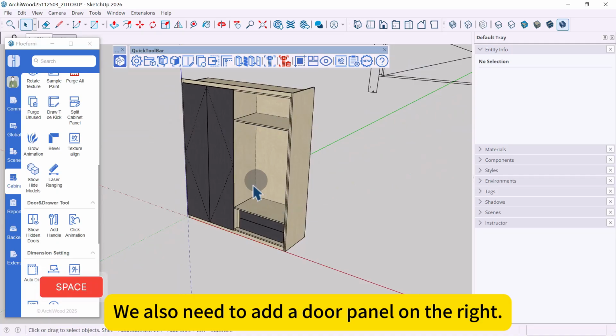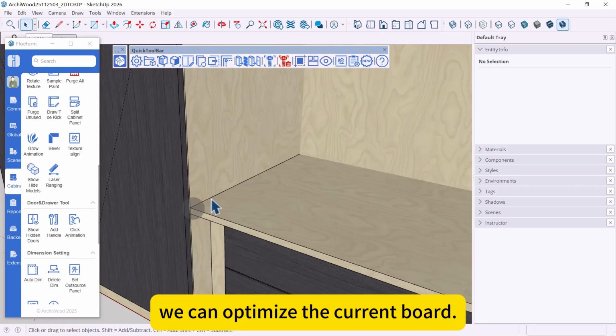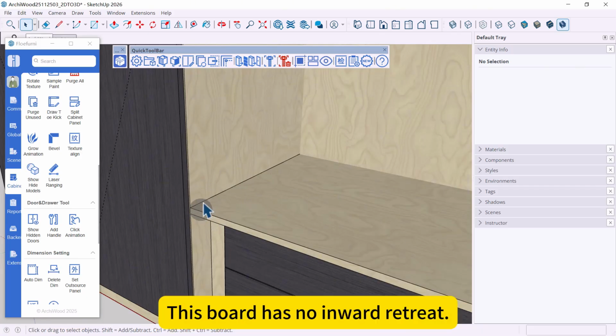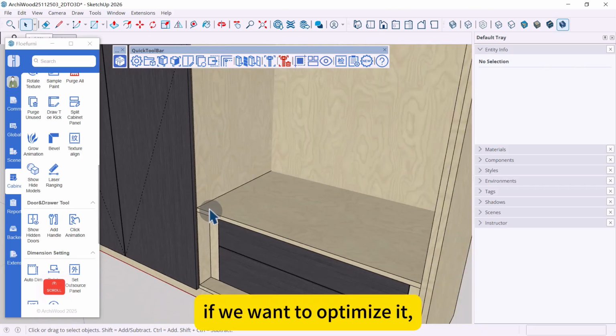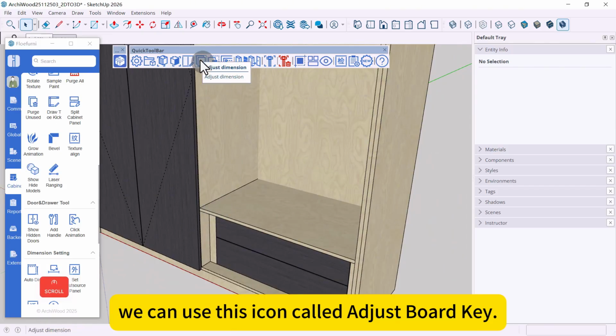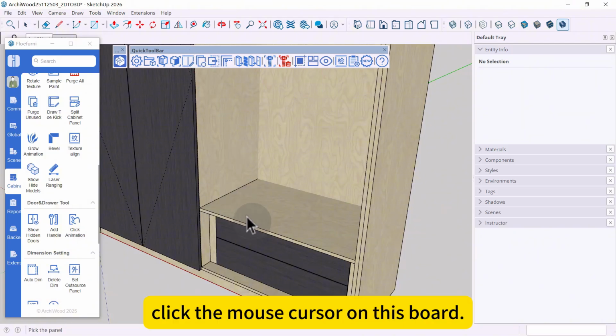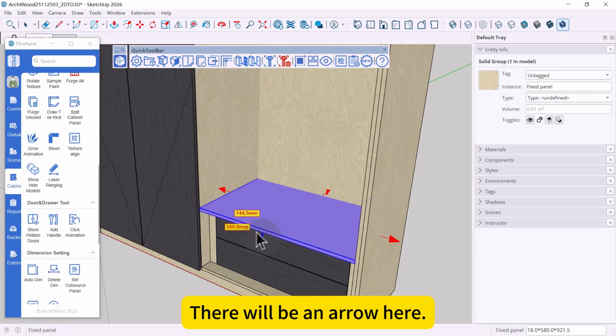We also need to add a door panel on the right. But here, we can optimize the current board. This board has no inward retreat. If we want to optimize it, we can use this icon called Adjust Board Key. After clicking it, click the mouse cursor on this board. There will be an arrow here.